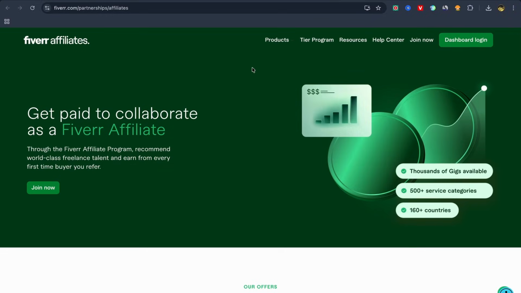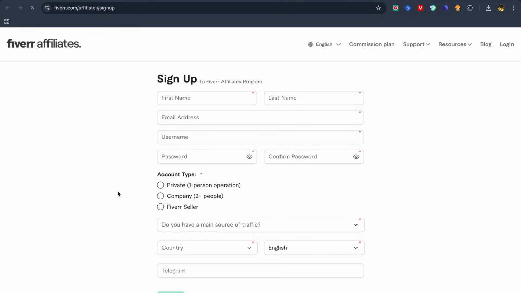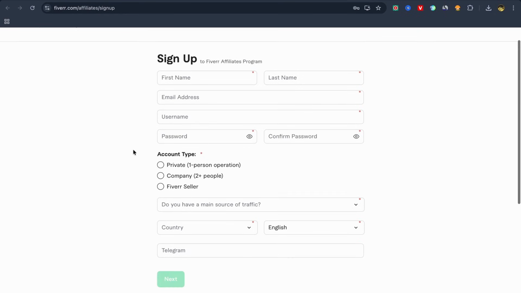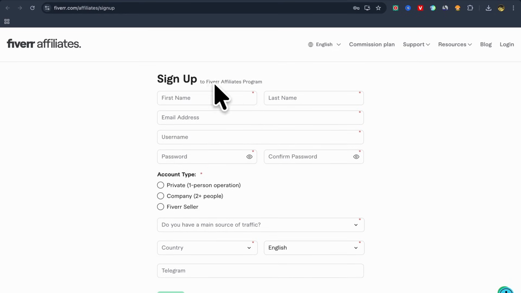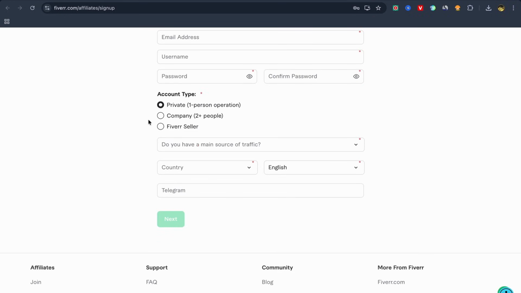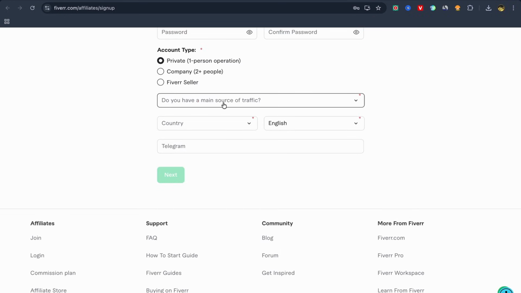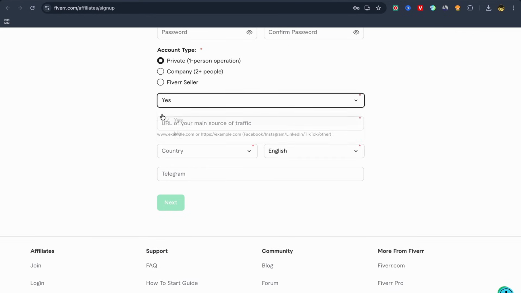Anyway, you can go to this page back here and click on join now so you can create your affiliate account. You will be directly in this sign up process page to the Fiverr affiliate program. What you need to do next, you need to put your first name, your last name, email address, username, password, account type, make it private. They will ask you, do you have a main source of traffic? Click on yes. And what you will do next, since we will use Instagram, here is what you will do. Pay close attention, please.